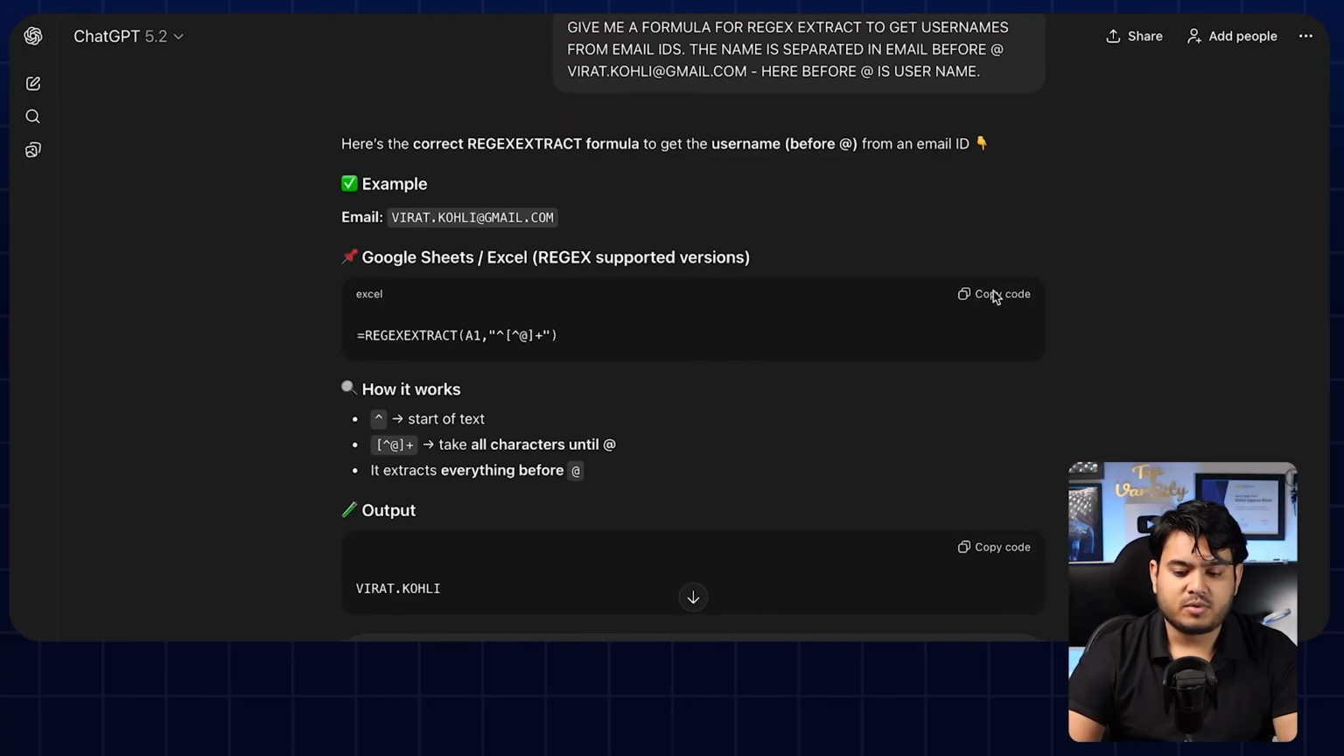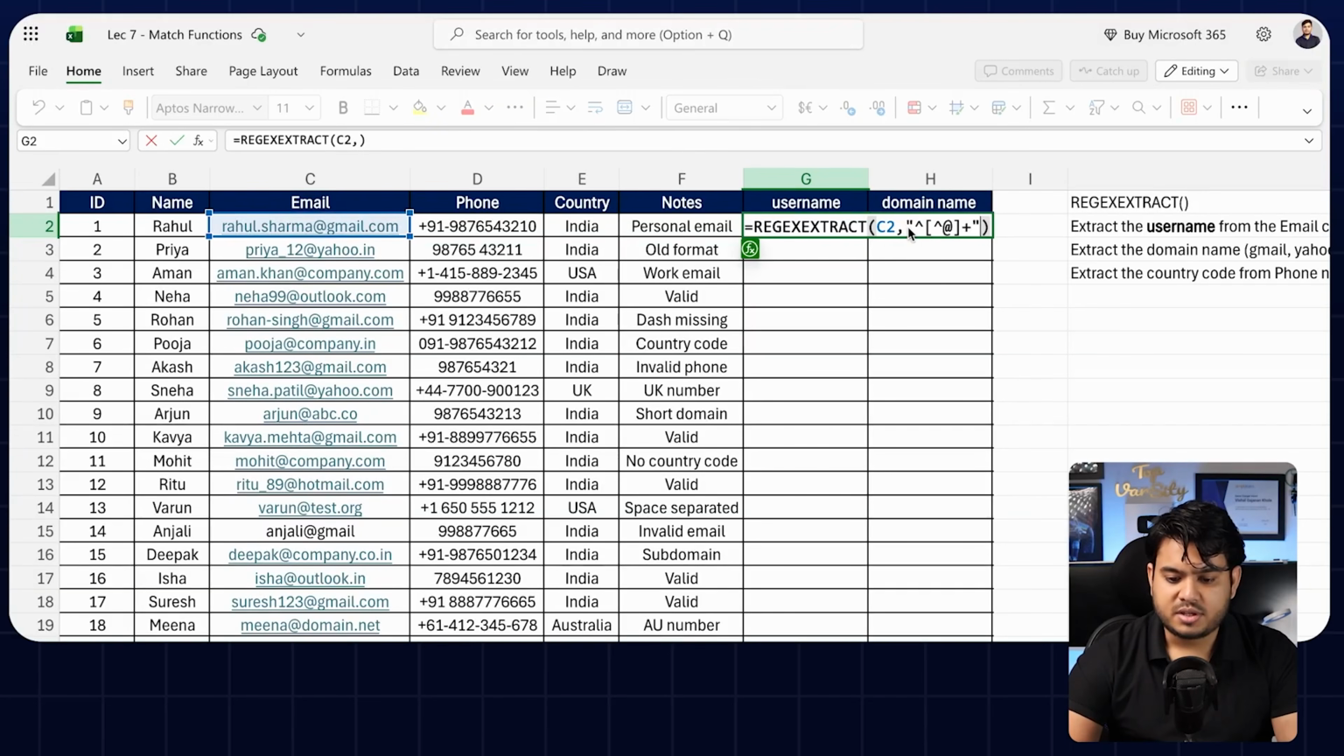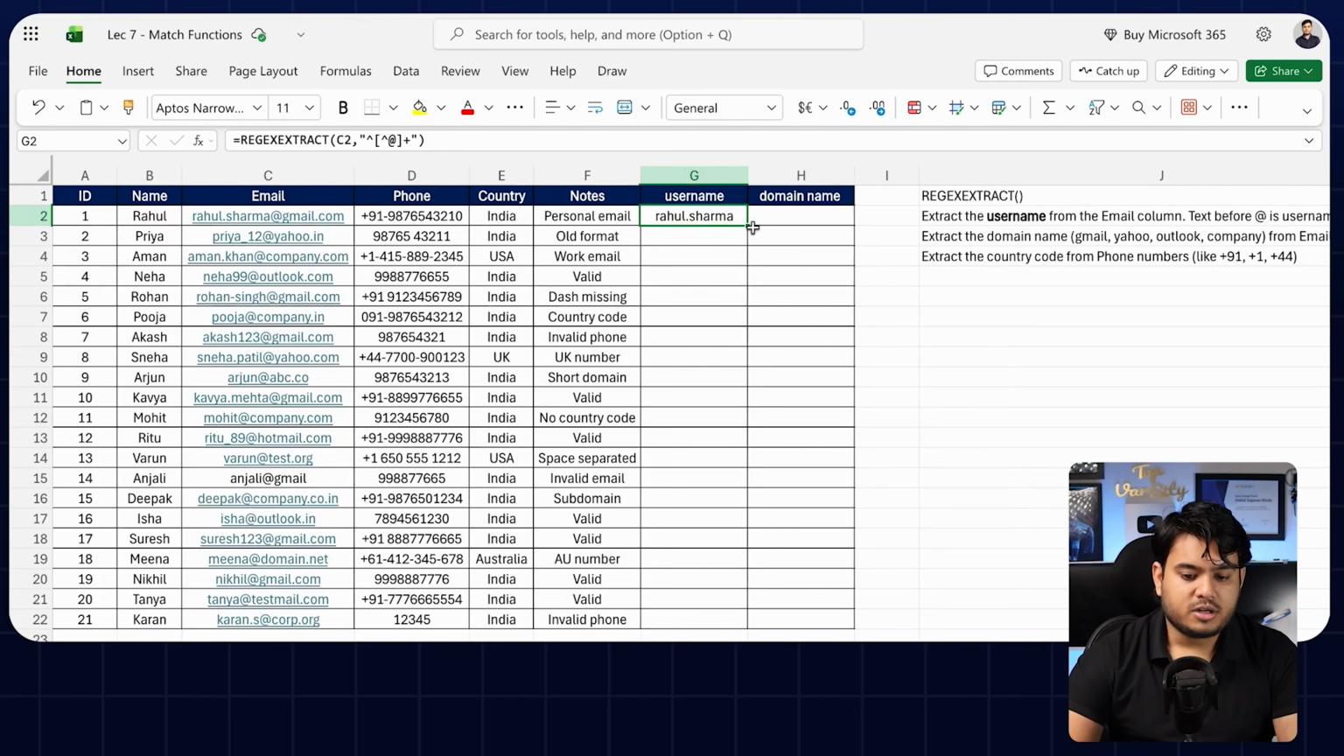Now here is your formula, so we have got the pattern. What you need to do is copy just the part in double inverted commas, whatever is written, and paste it here. This is your pattern. Click on enter, and you got Rahul.Sharma. If you drag it down, it will automatically get the names. See, Neha99, Pooja, the actual name before @company.in, whatever it is, you are getting the exact name here.